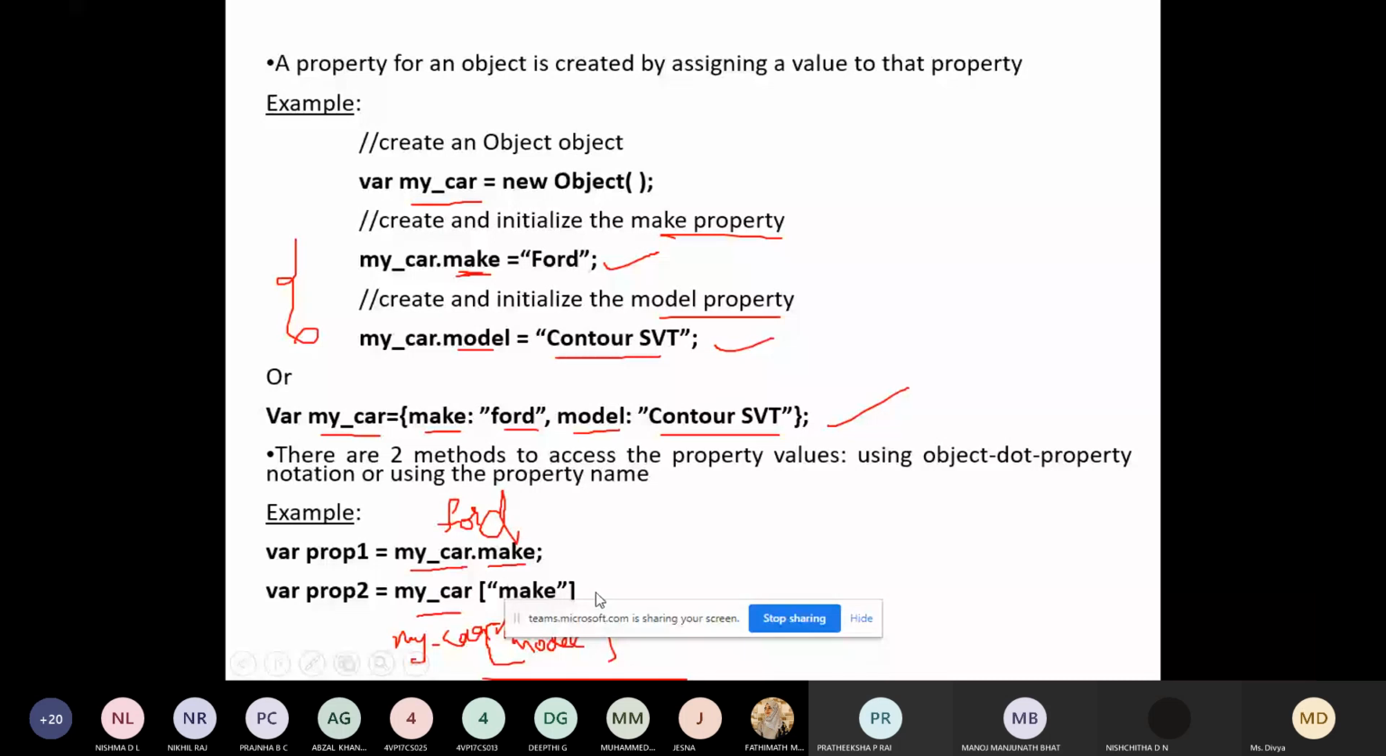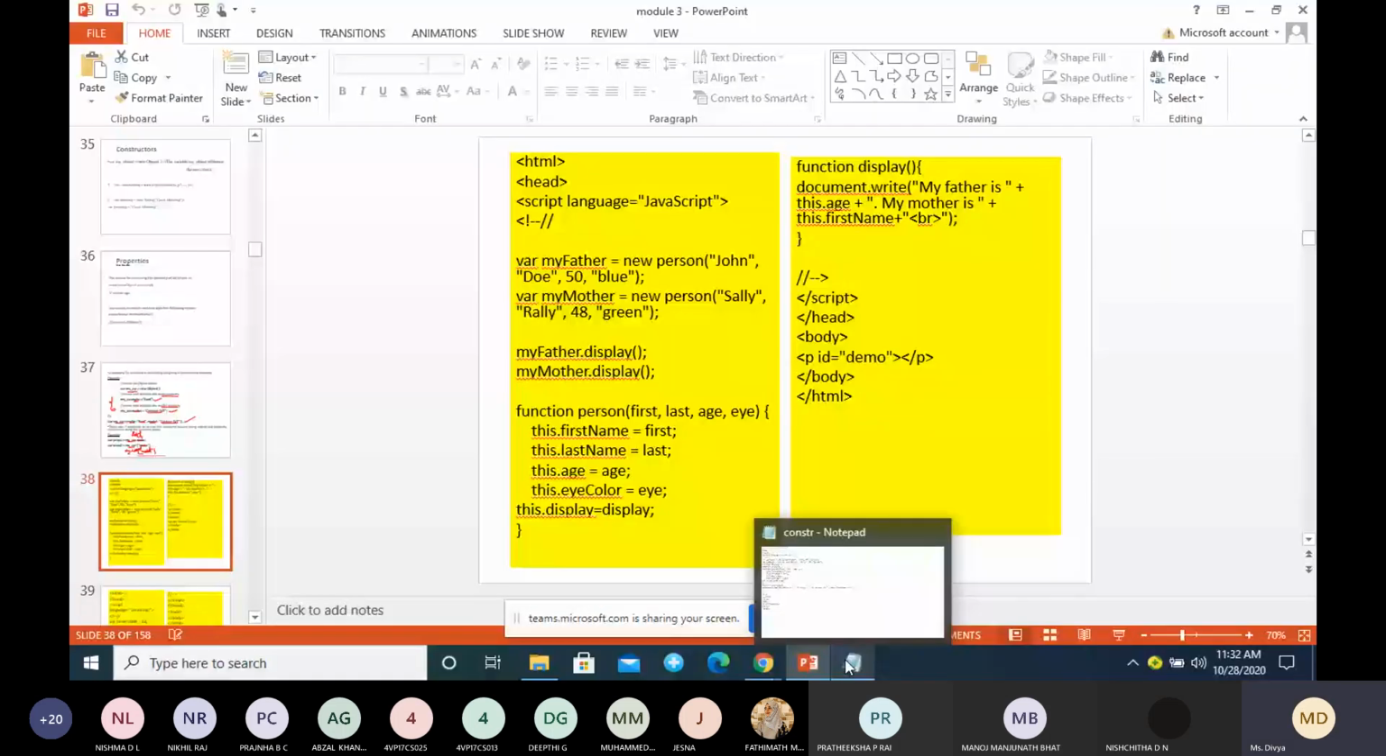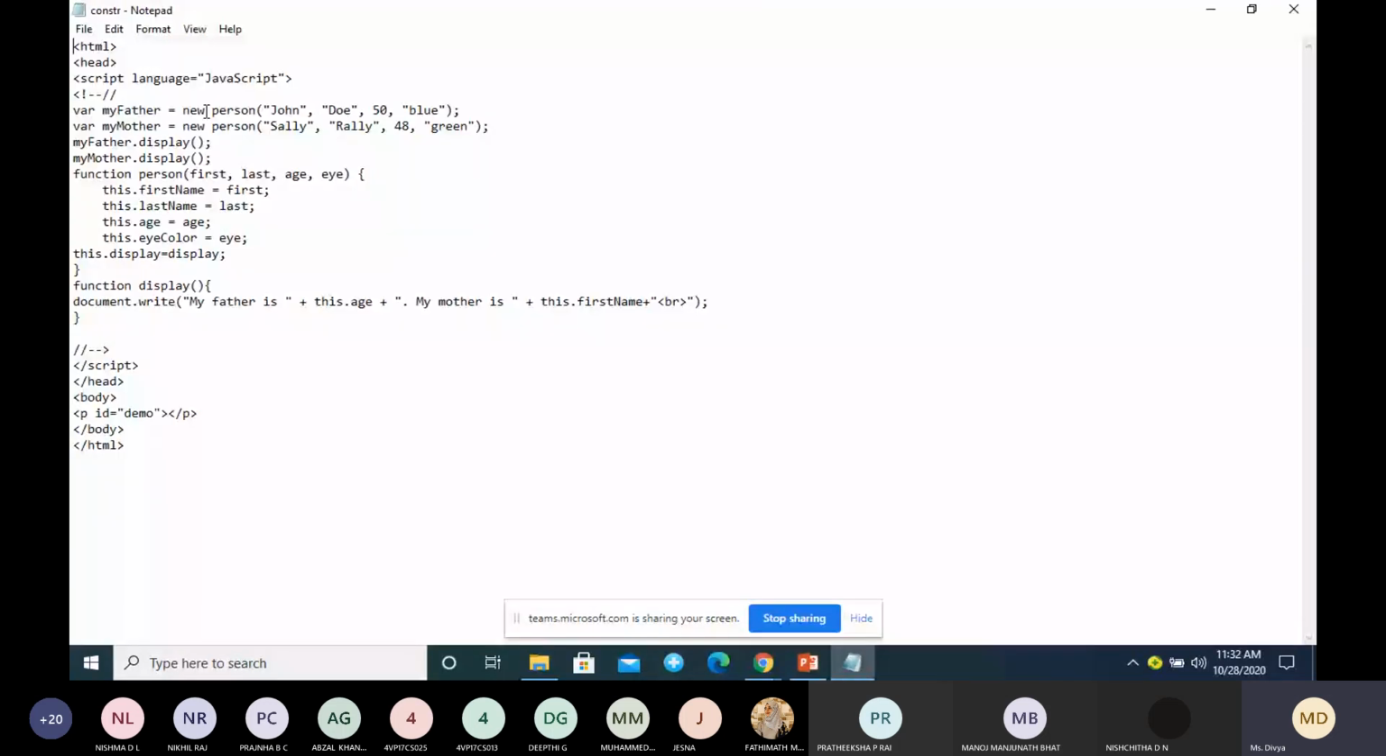Then I just showed you this example, where we are creating two objects, my father and my mother, with different values. You can see here we are calling a display method. This is a display function. This is how you create a function in JavaScript, using the keyword function followed by the name of the function, and here we are displaying something.